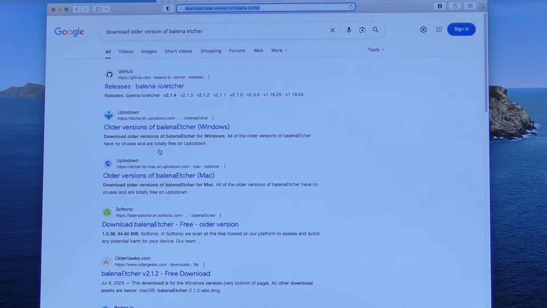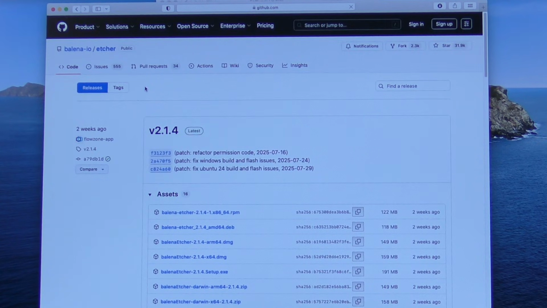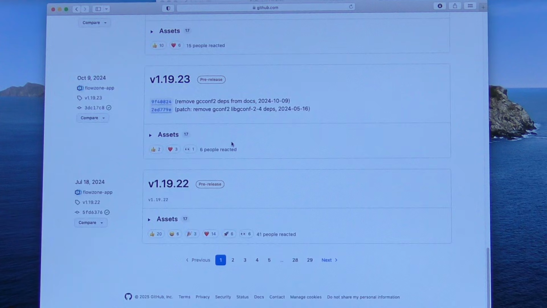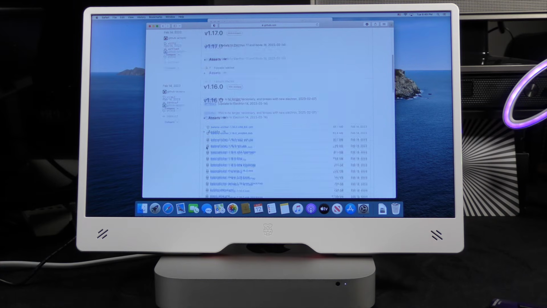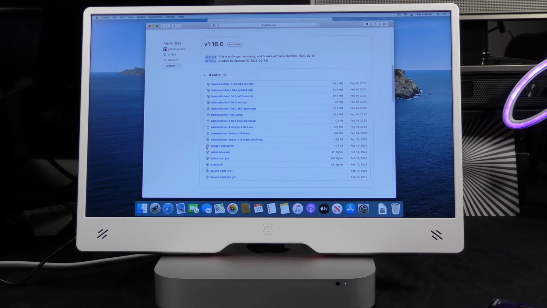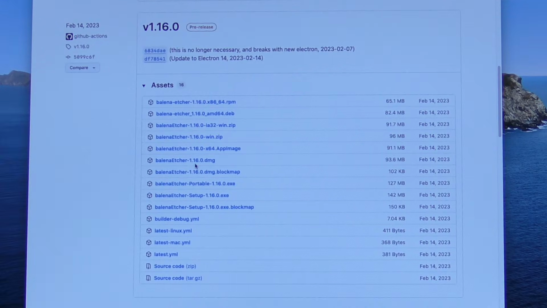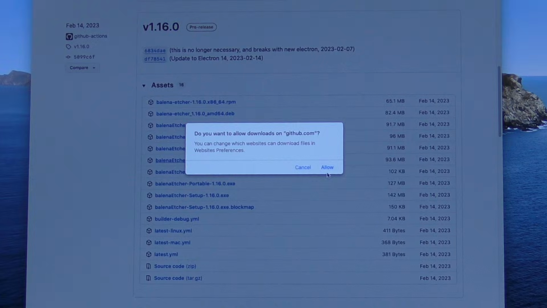And then there it is, releases. Hopefully I can download it. I was having a problem with Safari. It wouldn't let me download earlier versions. Version 1.16. There we go. And this was the problem I was having. I couldn't get to the assets. There is the DMG file. Fingers crossed this is going to work.